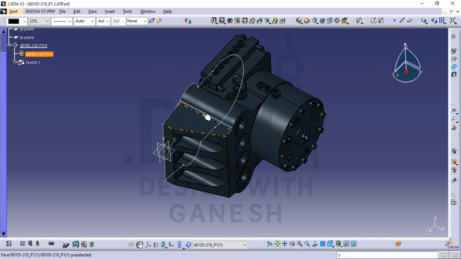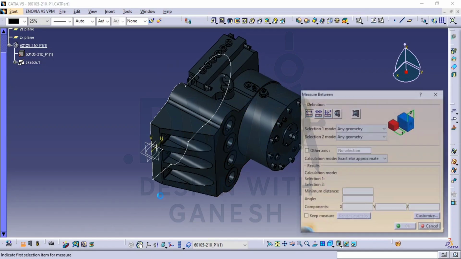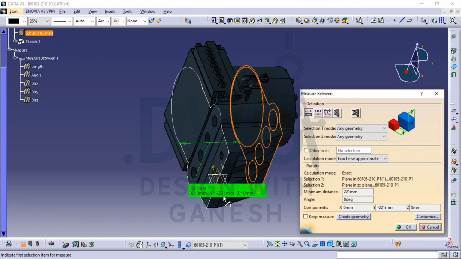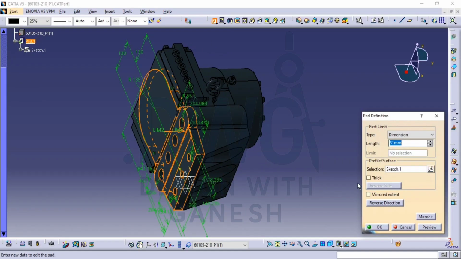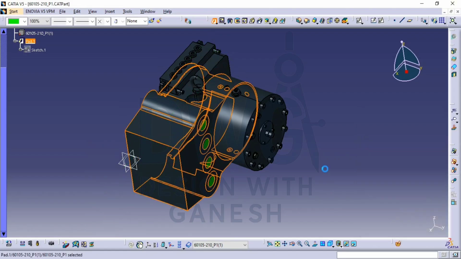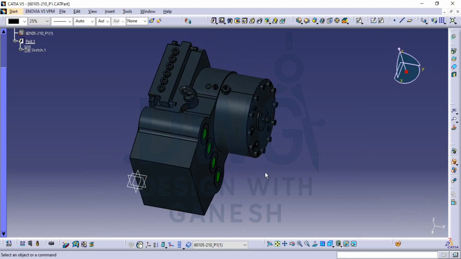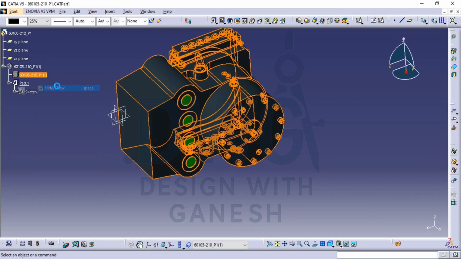Extrude it up to where? How can you know the distance? Here is a measure tool. You have to measure it from this face to your plane. How much is it? It is 221. Click on cancel and choose the add tool, choose this profile and add it up to 221. Click on preview. See. Click on OK. What I'm doing is just adding this one.